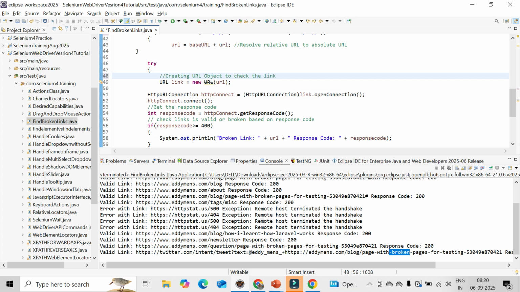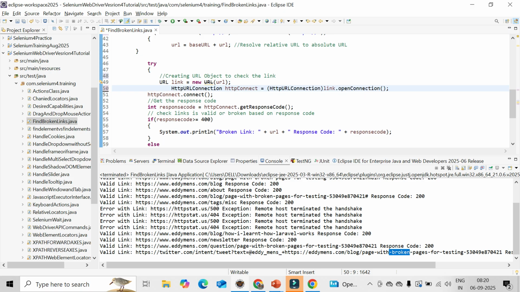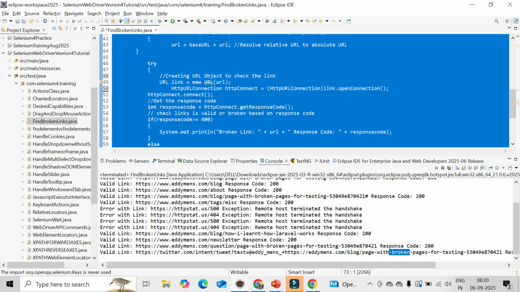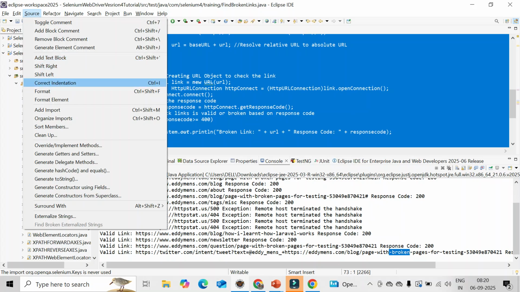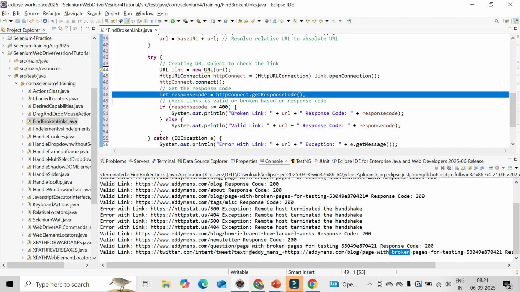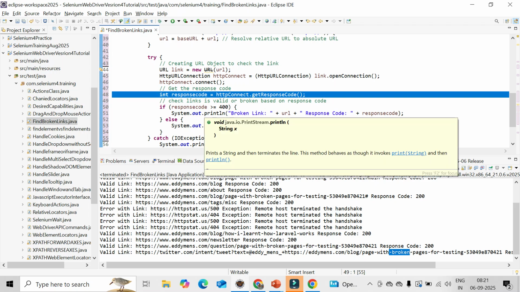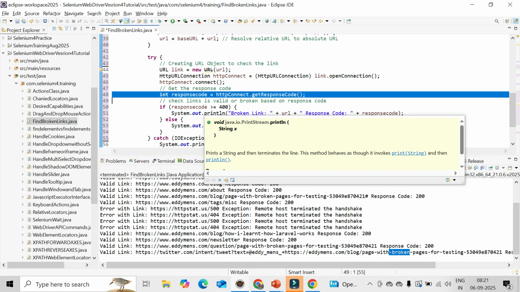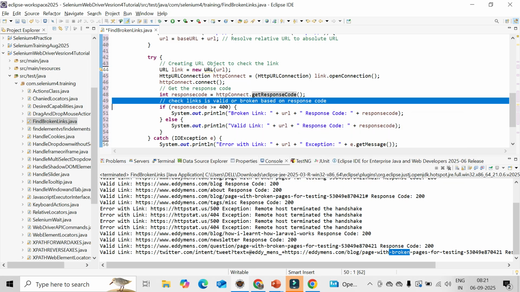Then with the help of this URL object, we are trying to create an instance of the HttpURLConnection. Then we are calling the connect method. After that, we get the response code by calling the getResponseCode method. It gives you an integer response code like in the 200, 300, 400, 500 range, right? And after that, we are checking whether the links are valid or not.